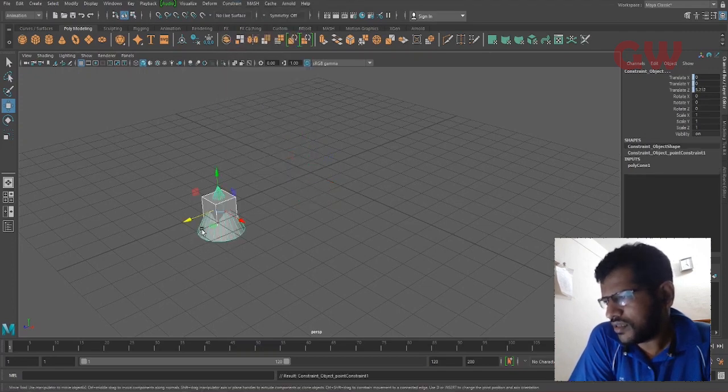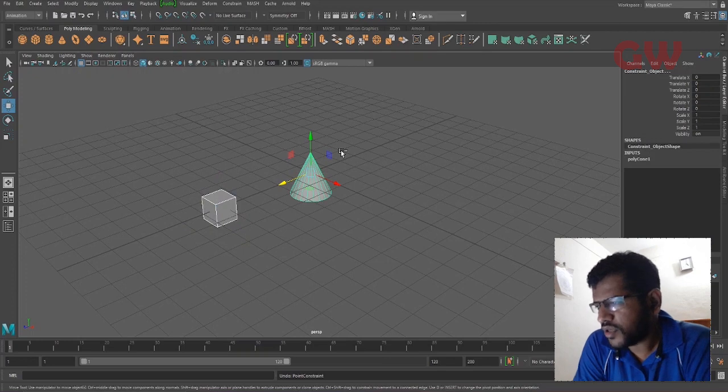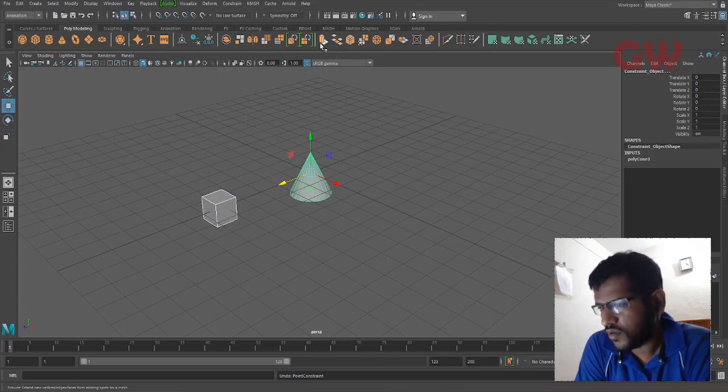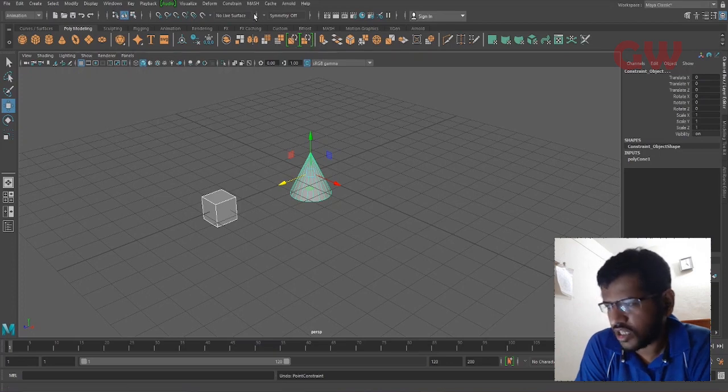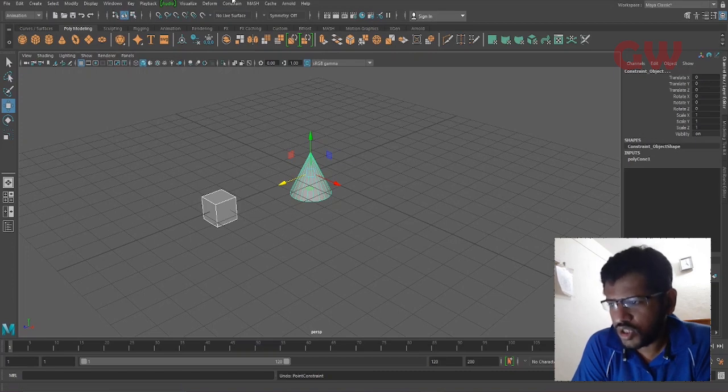Now you can see that the cone, or your constraint object, is snapped to the cube, or my target object. It happened because the point constraint controls the movement, or you can call it translate, of the constraint object to match with the target object. But here we don't want that. We want our constraint object to stay in its original position but still be controlled by the target object.